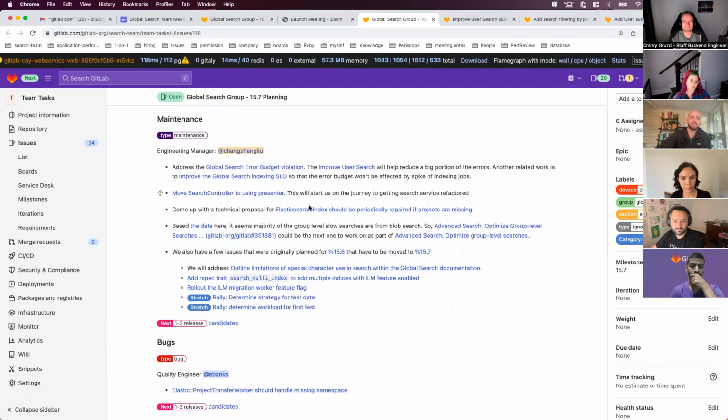Right. So we are starting the work to get us ready for some refactoring of one of our main service classes. Currently, the search controller has a pretty heavy reliance upon instance variables, and so we plan to replace that reliance with a presenter, which is one of the best practices in the GitLab development guide as well. I think this will start us on the journey to getting that search service refactored.